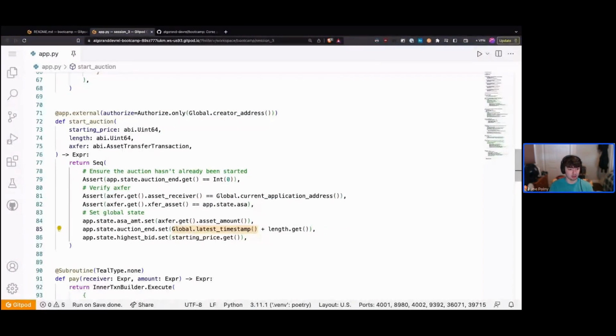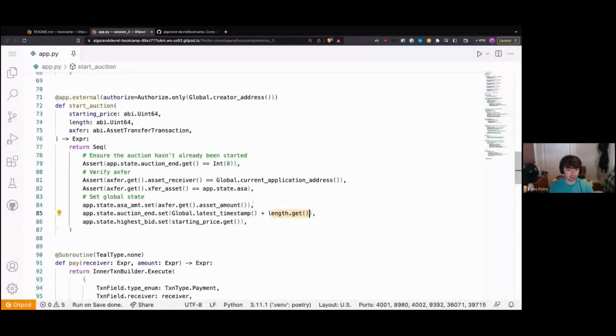But in our case, in our auction, it's okay if our auction ends a couple of seconds before we want it to or a couple of seconds after. Because the important thing is that it's the same for everyone, right? So global timestamp plus our length that we pass in will give us the end of our time.